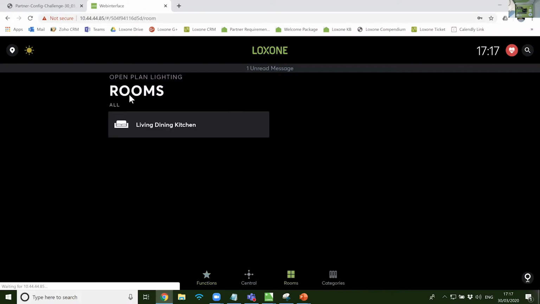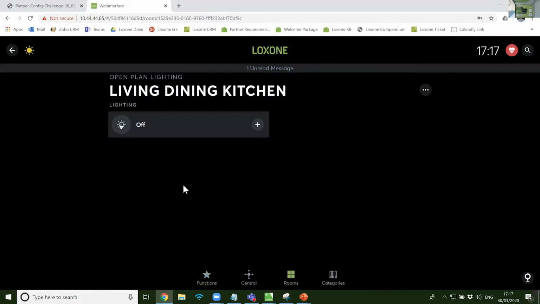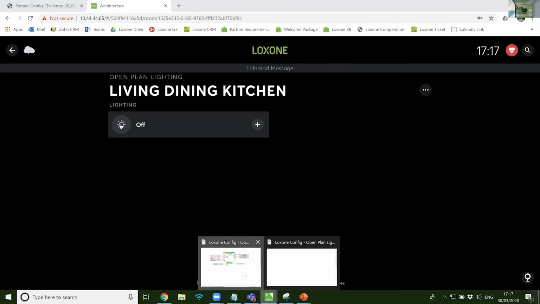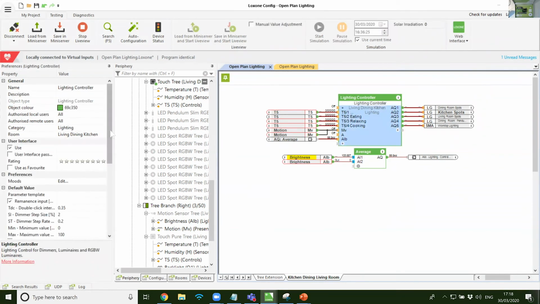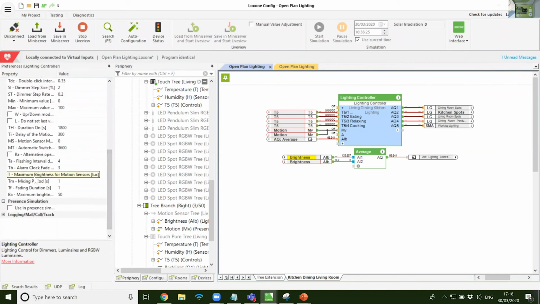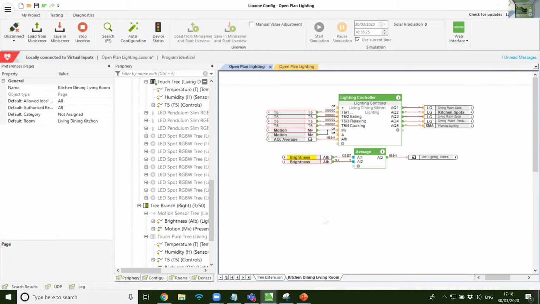Here we go. So, living, dining, kitchen room. You can see lights are currently off. And I would imagine if I go into live view, but I'm actually going to do live view with manual value adjustment, and I'll show you in a second why. Yep, the lights are off because it's currently pretty bright in the room I'm in. So even though I don't have a second light brightness sensor and it's showing 0 lux, the average is still working out at 66, which is a value above my maximum brightness. So that's why the motion sensor hasn't brought on lights.